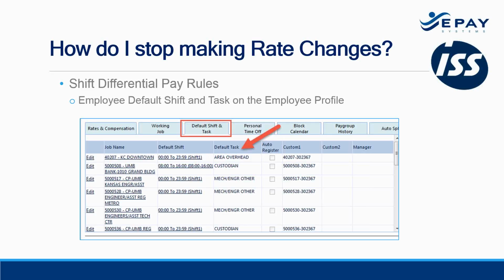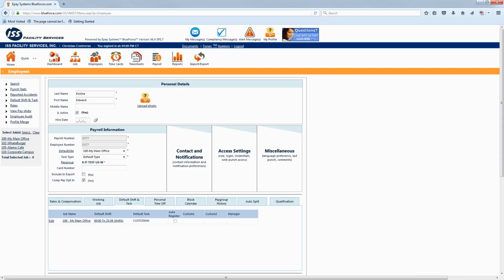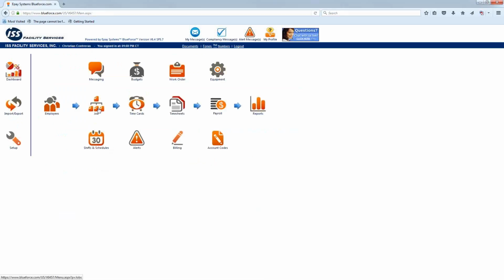All right, so real quick, I just want to show you that screen where it is in the Blueforce. So once again, I'm on the employee record here, but what I tell everyone is start at the top of the screen, go to the job record, or what you can do is from the home screen when you log in, just click on job in the middle of the screen. You'll see job right here in the middle.